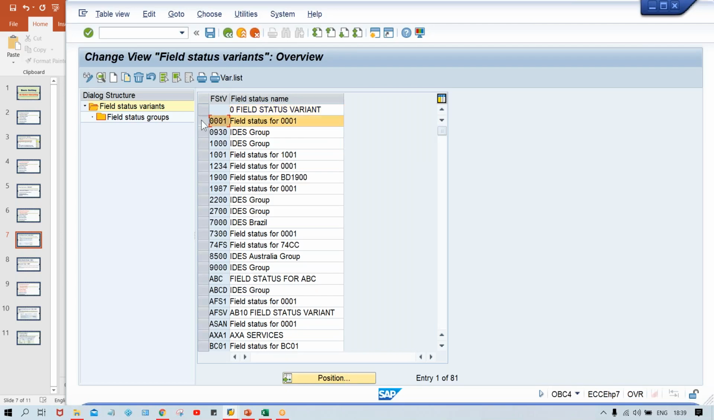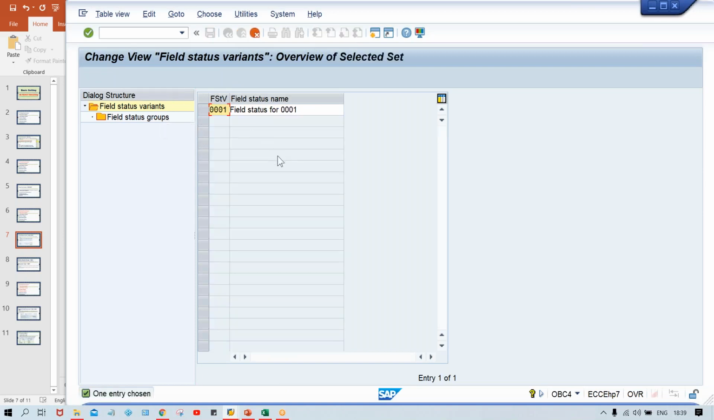Let's suppose this 0001 is the standard given by SAP, and all the remaining ones are also given by SAP itself. Either 0001 or 1000 you can copy. So let me copy this 0001. Select this one first of all, and then click here, copy as. Now I'm going to give the field status variant, a 4-digit code. I'm going to give it TFSV.